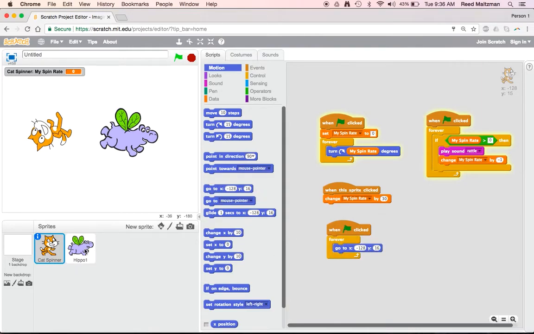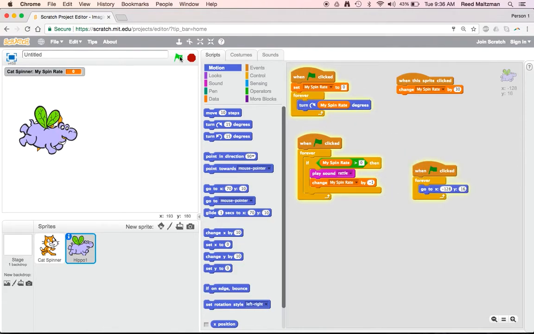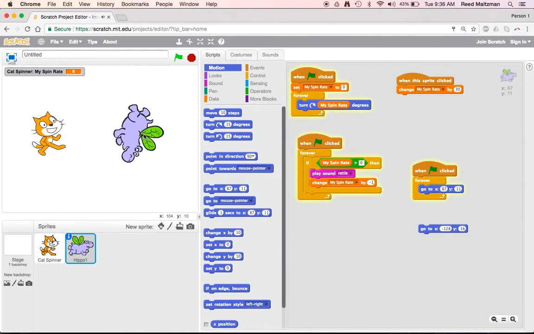And now if I go to the hippo, or actually if I drag this piece of code to the hippo, okay, notice that it says 128.16. So if I were to hit go, it would overlap with each other. I don't want that. What I really want is over here, this number just changed. So I'll drag this over here and take that out. And now they're frozen where they are. And I've got a spinner.